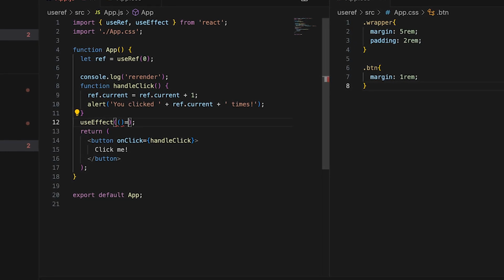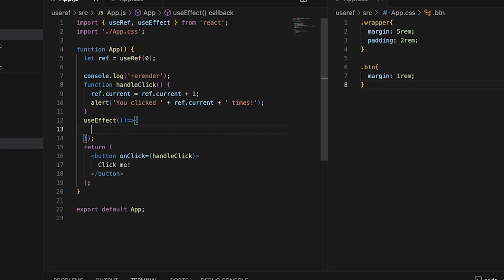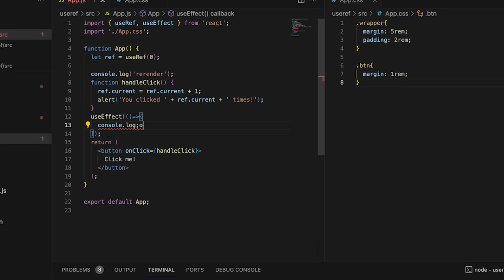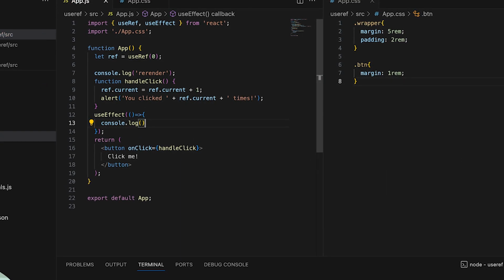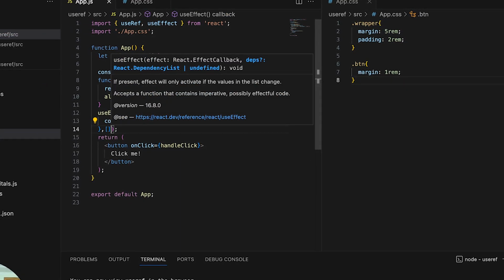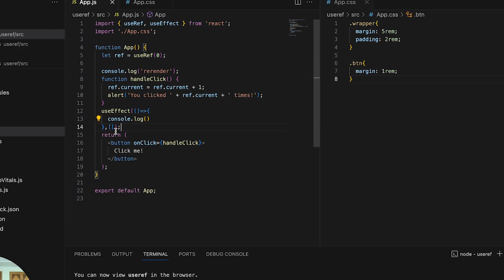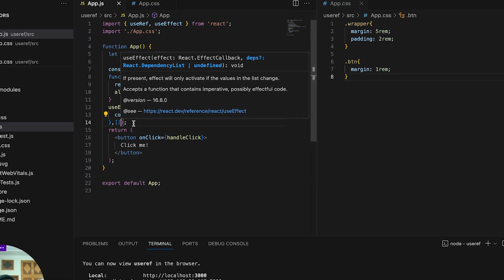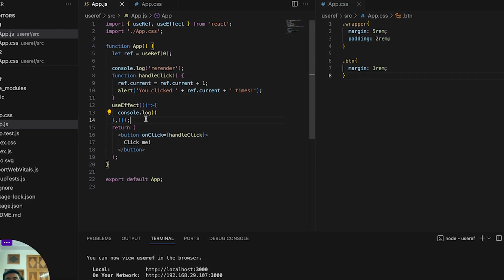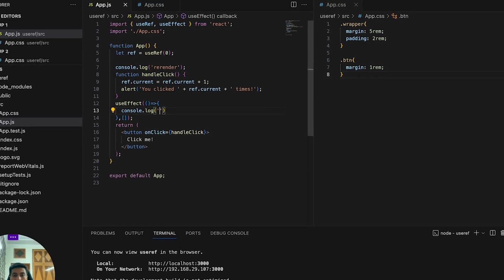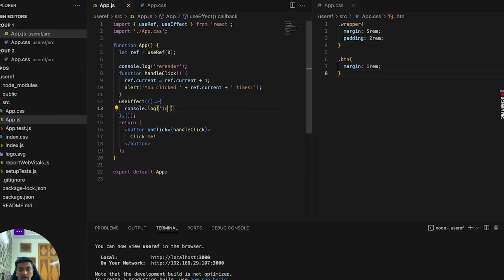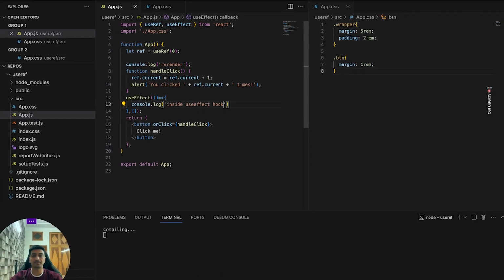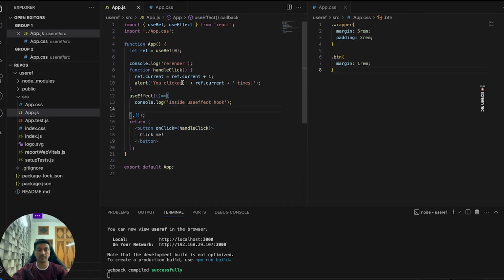So we'll pass a callback function into this. So this hook, whatever is inside this hook, will always run on the first mount if we give a blank dependency. If the dependency was not here, it will run on every re-render, but if I give a blank array, it will only run once. Okay, so let me write a log inside the useEffect hook. Okay, so this will run the first time this component mounts.